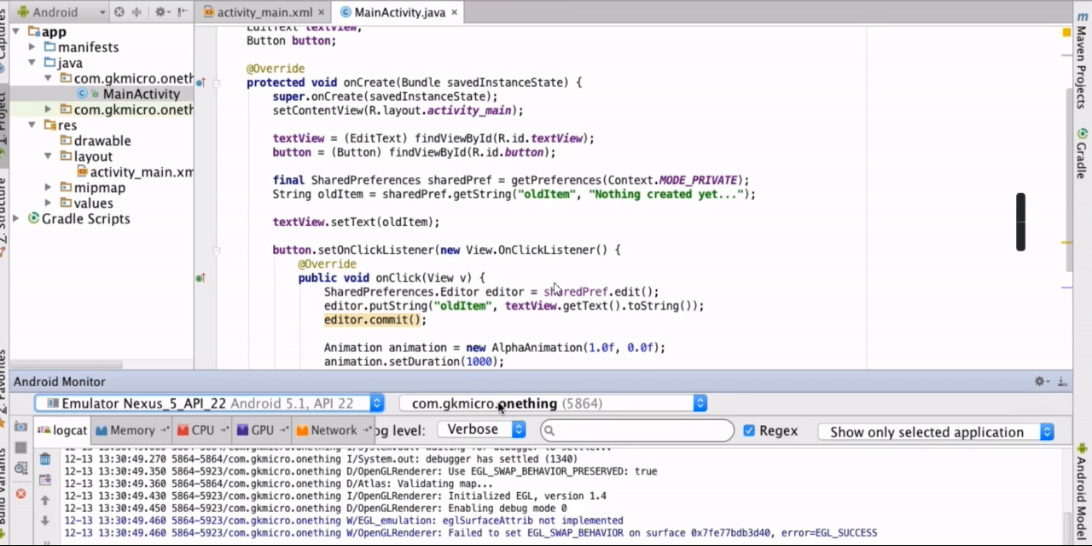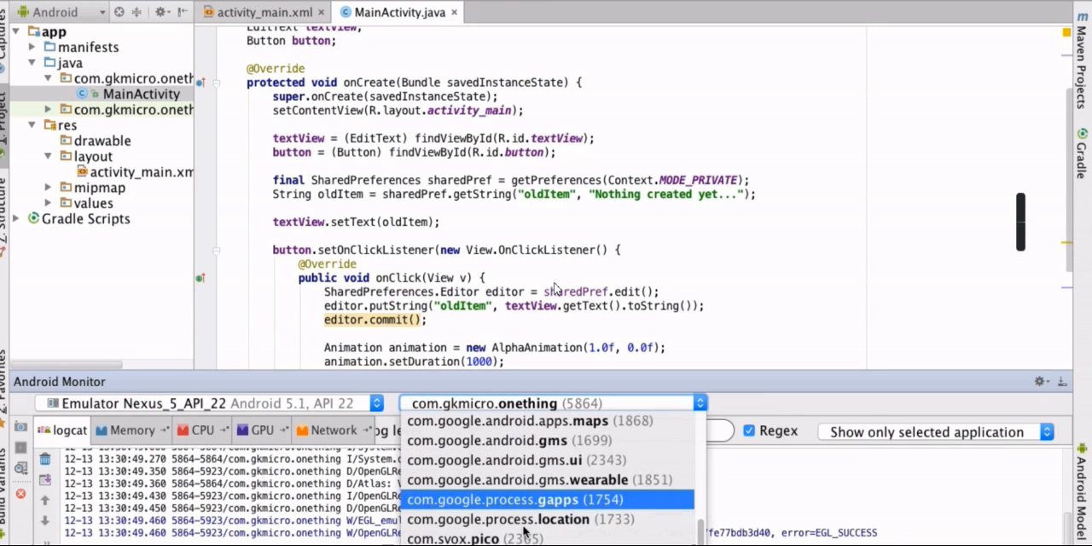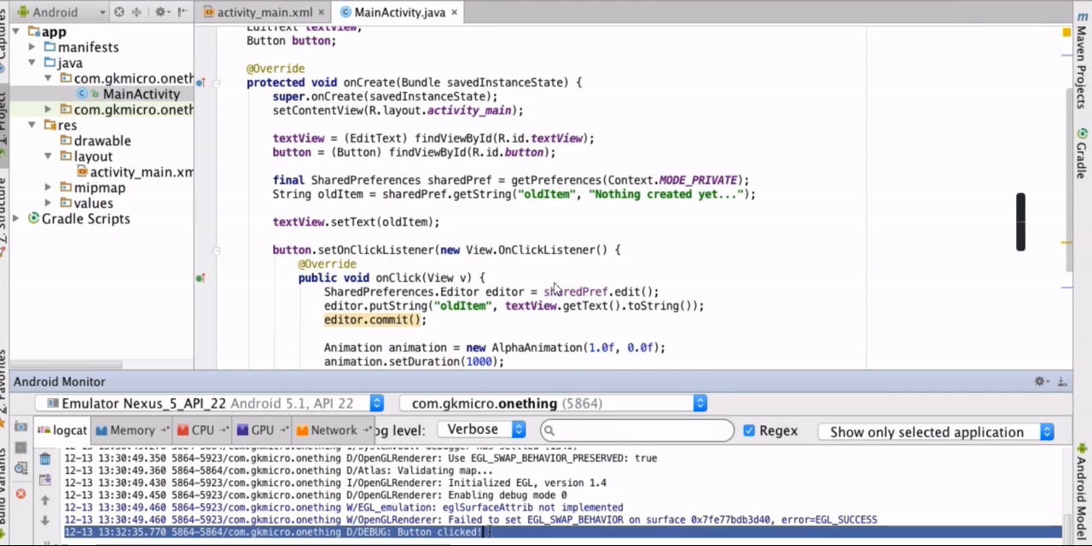And over here, it's listening to this process, and you'll notice it has that identifier, com.gkmicro.oneThing. And there are lots of different things it could listen to if it wanted to, but we want to listen to one thing. And over here in the tabs, we have various things we can look at, like memory, CPU, GPU, network. We are looking at the logcat, and you'll notice as soon as I press the button on this other screen, down here, we now have button clicked. So that's how we send ourselves a message.